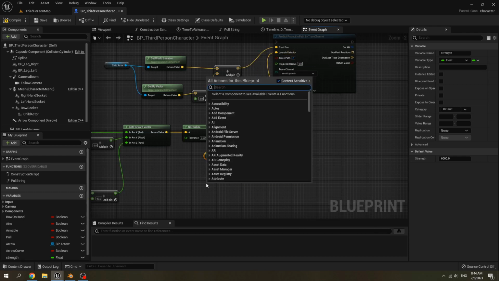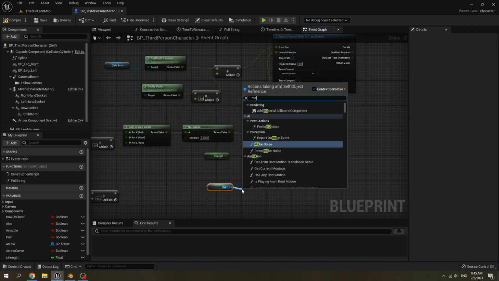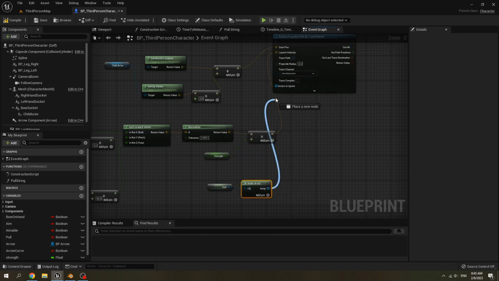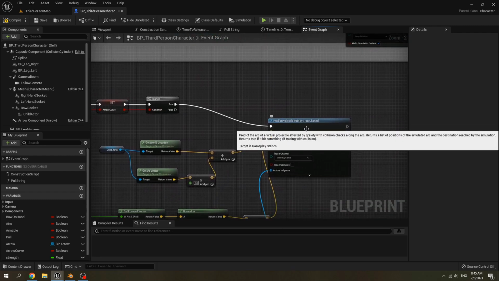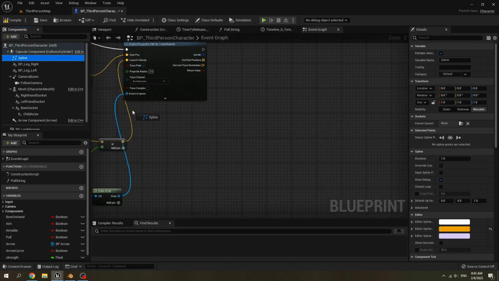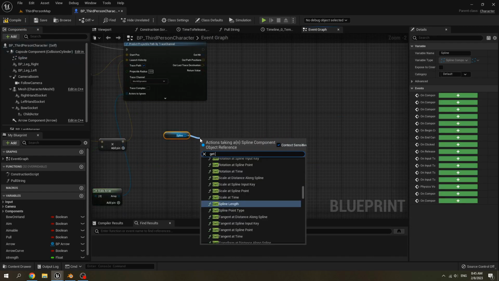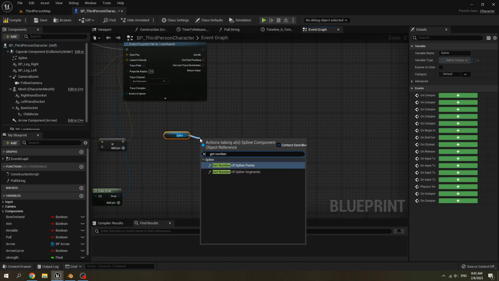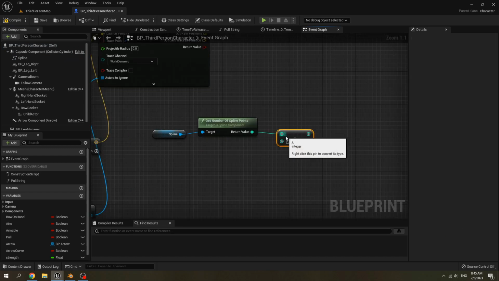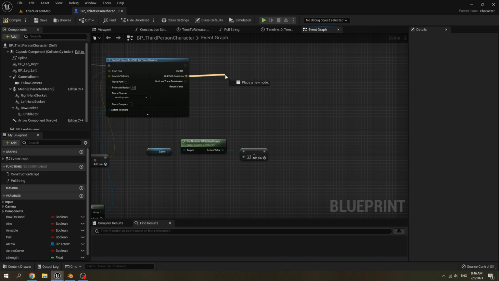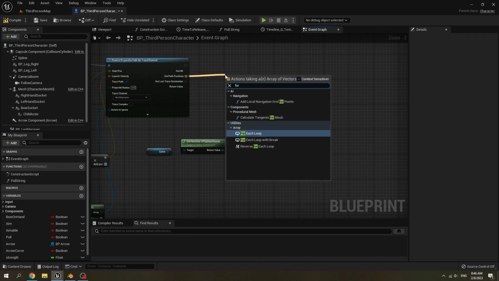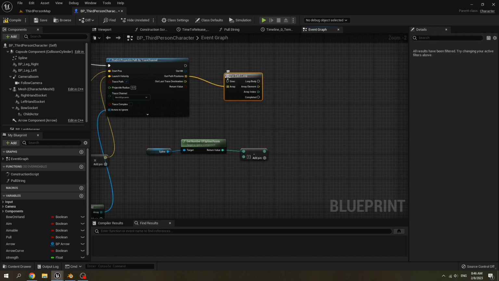Then get self. Make array. Connect it to actor to ignore. If our arrow curve is true, we will predict the path. Then get spline. Get number of spline points. Subtract it with 2. For out path position, create a for each loop of that.